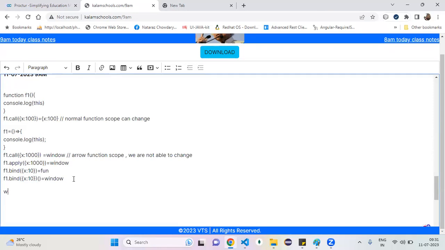Why we cannot change? By default, my arrow functions having which scope? Which behavior? Arrow functions are having lexical scope behavior or not? By default, arrow functions having lexical scope behavior. Okay, that's the reason we are not able to change.